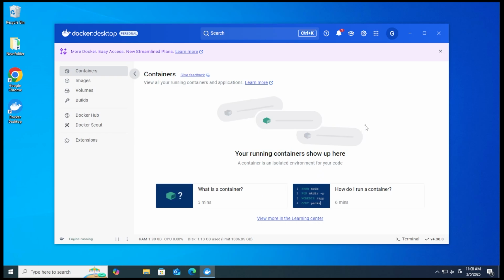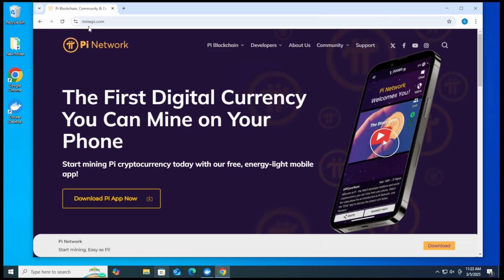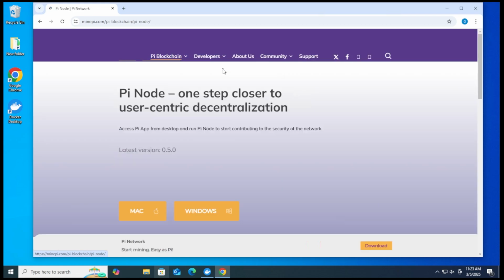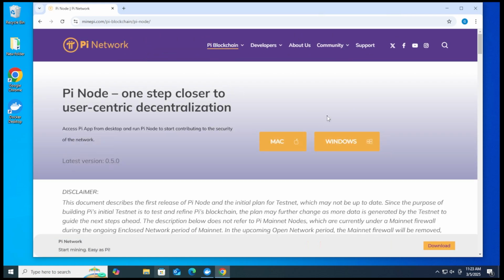What we'll do next is we're going to go ahead and install the Pi app. So we're at the mineipi.com website. This is the official website. I want to go over here to the Pi blockchain and then select Pi node. And we have two options over here. We have a Mac version and a Windows version. We're going to go ahead and click on the Windows version.